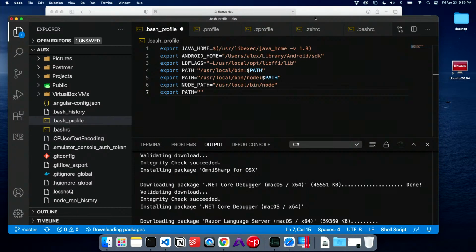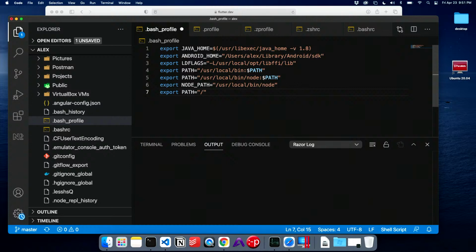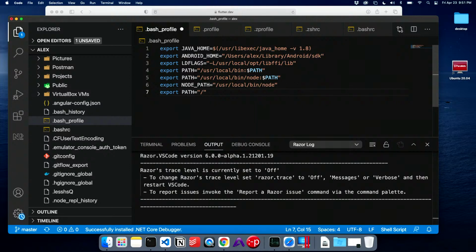All right. So we want to users, Alex, code, Flutter. I just want to point it to the Flutter bin directory, apparently. I'm going to append that to path. And I think that should do it.